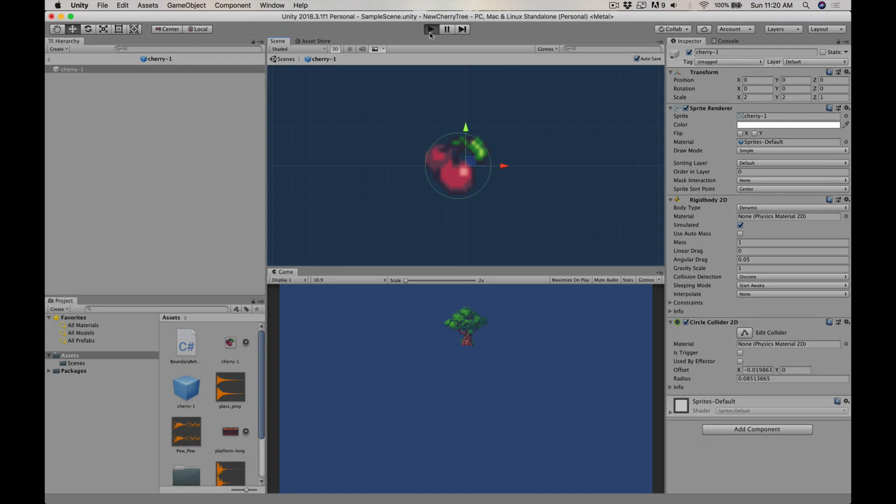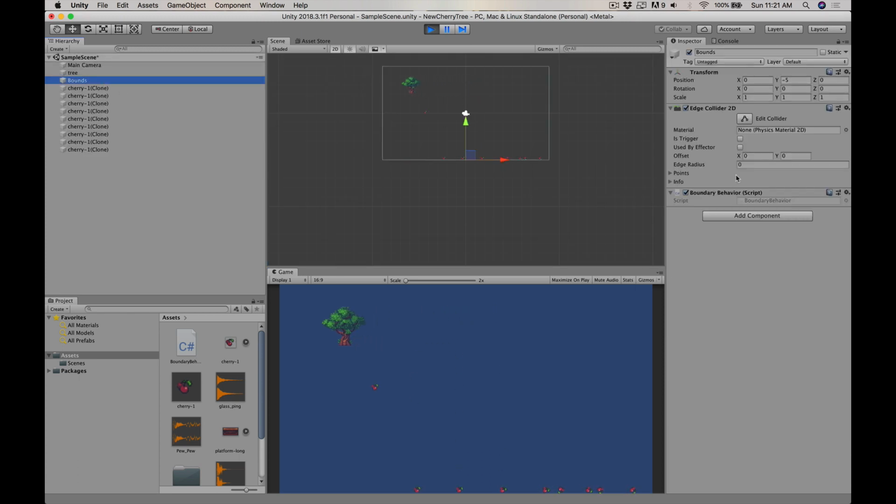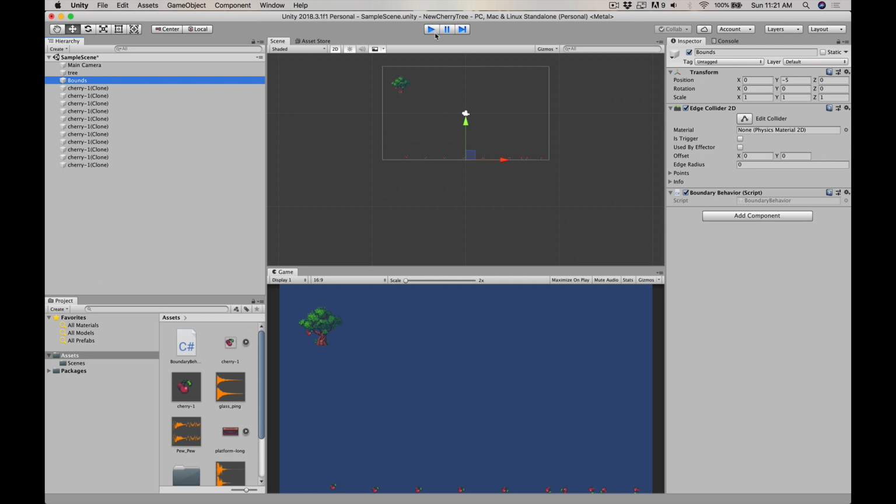So we like our cherry circle collider. And now let's hit play. And since we have a collider, and we're going to drop some... Oh! Well, they hit there. But they didn't destroy. Why is that? Well, we haven't tagged them yet.